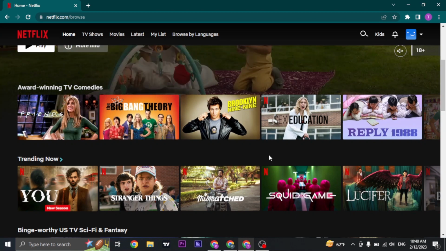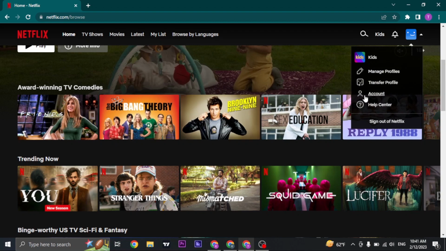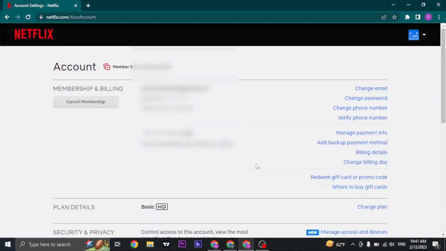If you're trying to remove a payment method that you currently have, you need to open up the website of netflix.com and then log into your account. You cannot delete the payment method using the app of Netflix. From the home screen, you just hover over your profile icon and then open up Account. From the Account tab, on the right hand side, you'll see an option of Manage Payment Info.